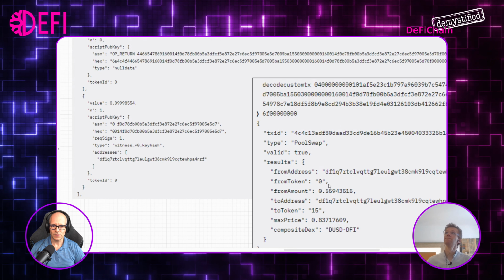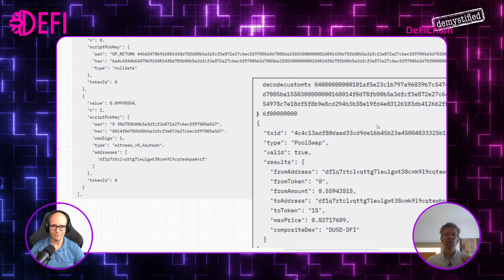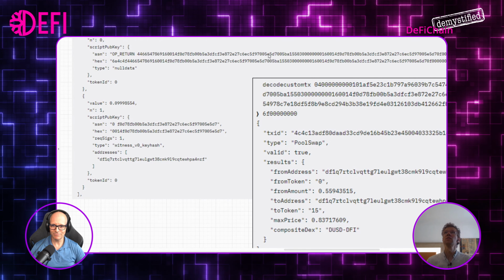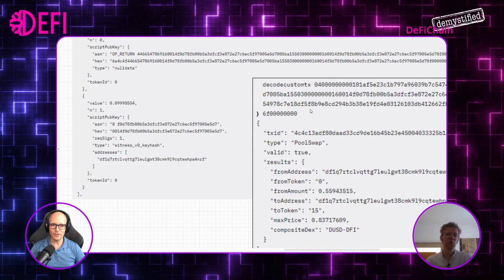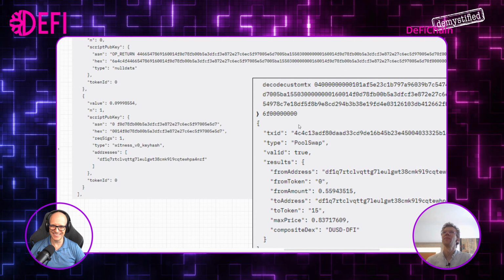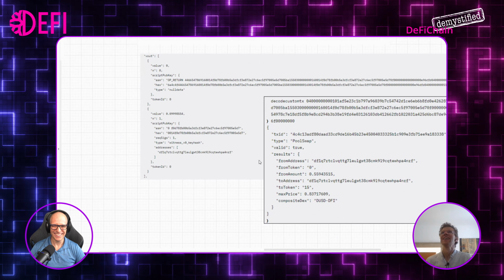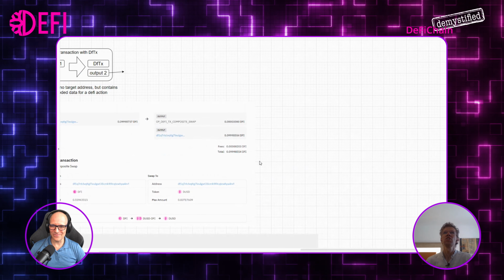Okay, so that's a composite swap in different ways. And if someone wants to know more about how this is encoded and all that stuff, we could do a different video. Probably won't happen, but you never know. Let's go to one additional thing.